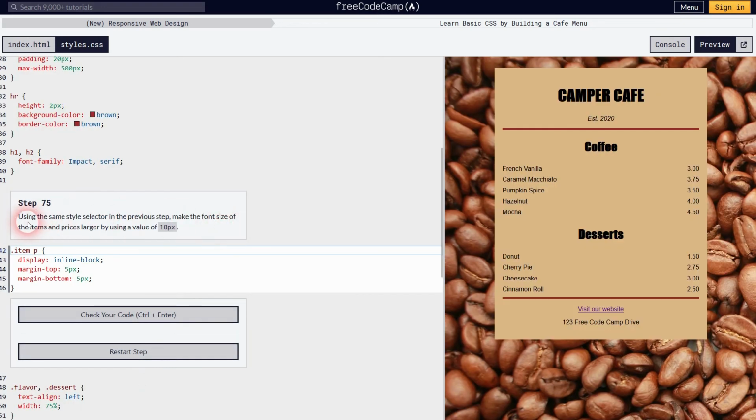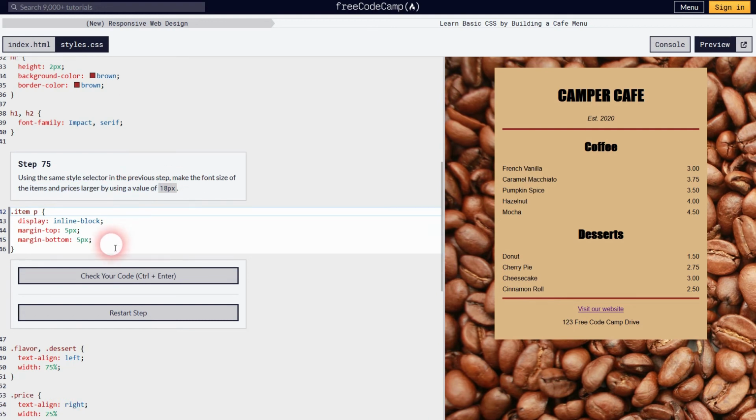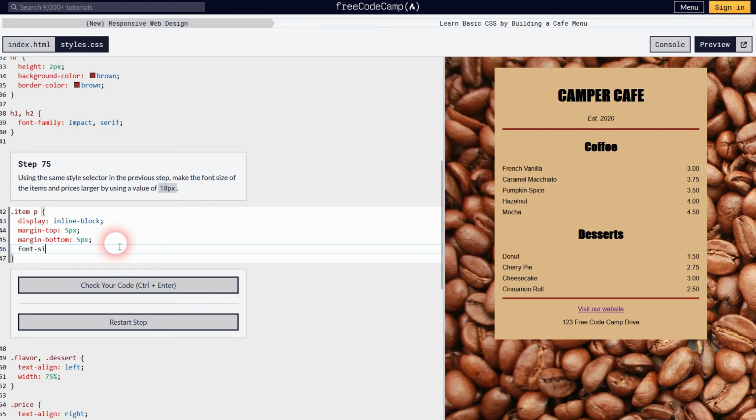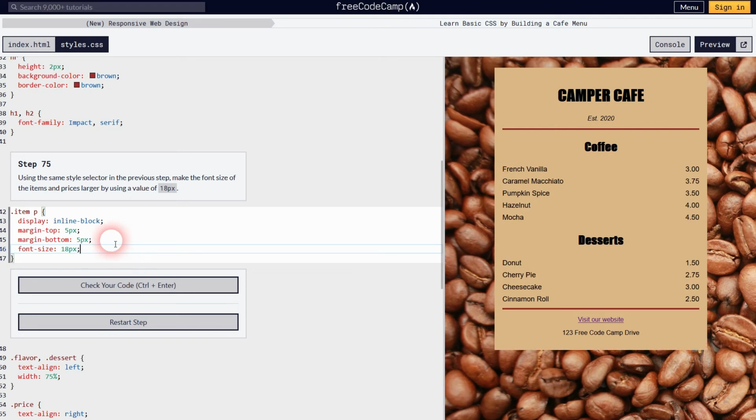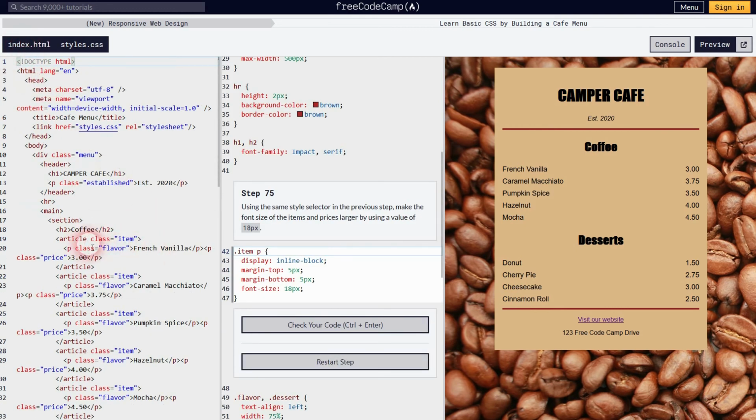Let's continue with step 75. We're going to change the font size, and we're still in our item class, and we're going to affect only the paragraphs. So let's just edit here, font size equals 18 pixels. And again, it's this item class that's added to all articles. So everything except for the H2s or header and the footer is affected.